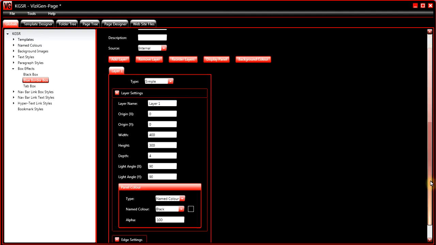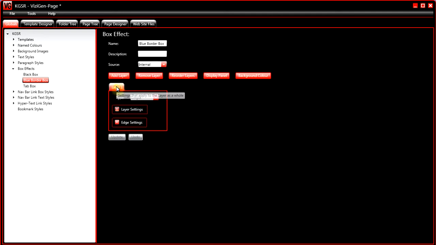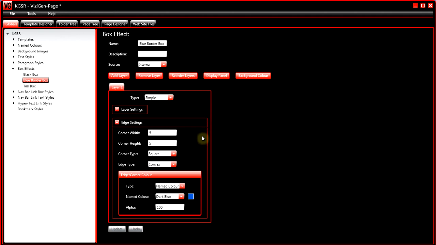You can also set the color, and for the edge settings you would set the corner width and height, the corner type, which can be square, round or beveled, and the edge type, which can be flat, convex or concave, and you also can set the color. So let's change some of these settings and see what we get.